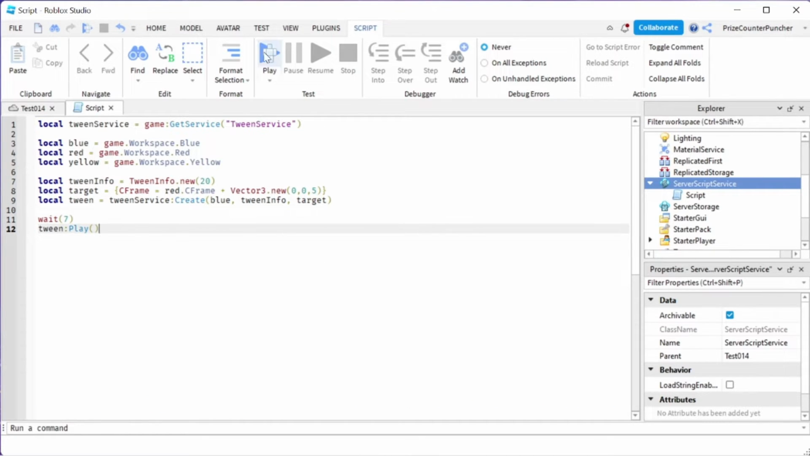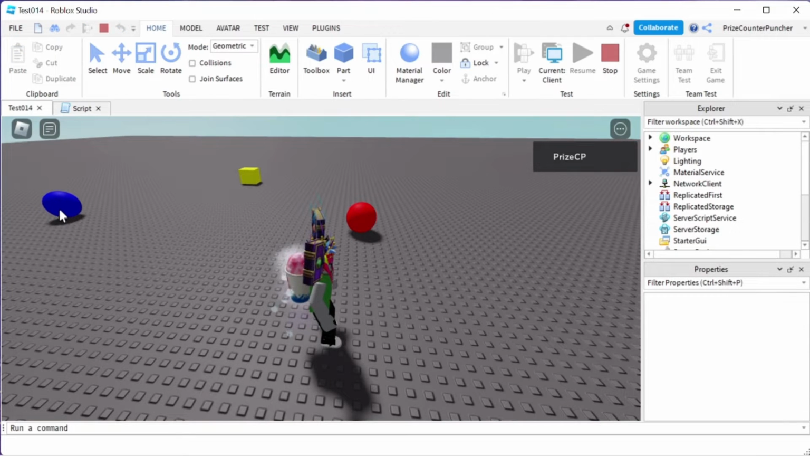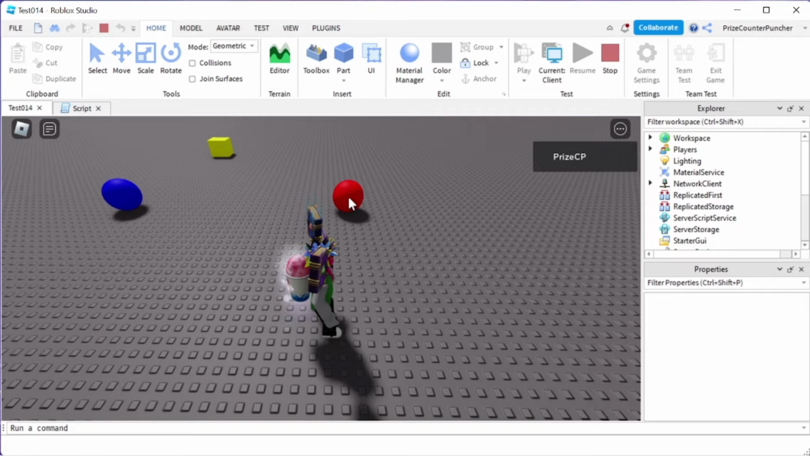Let's now play and take a look. The blue ball is moving towards the red ball, and it should stop before it hits the red ball because we did not want it to hit the red ball. And the entire thing takes 20 seconds. Alright, so that's all just a quick review from our prior tutorial on tween basics.